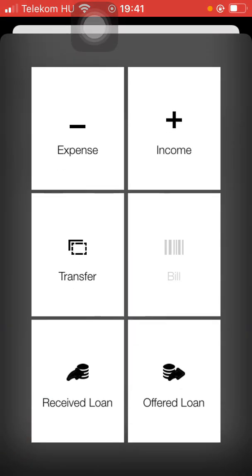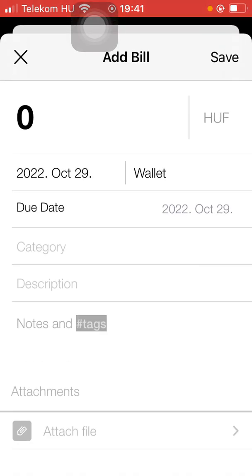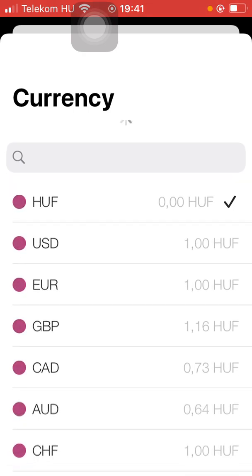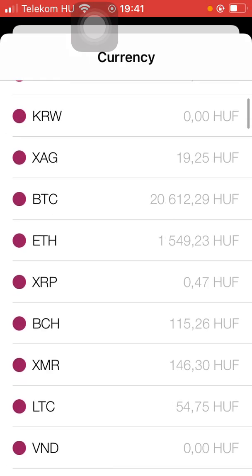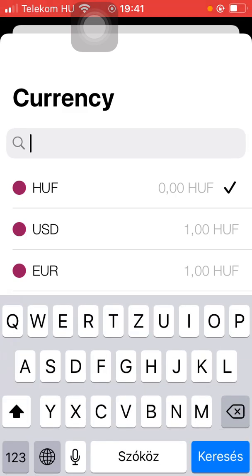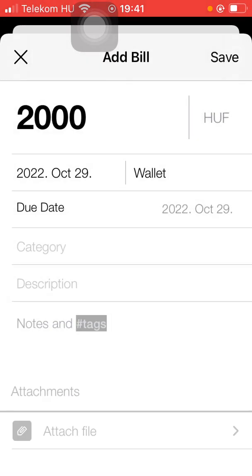Then click on the bill option, select the amount of money, then select your currency. Here if you scroll down you can find a bunch of options, but you can also type it into the search bar if it's easier for you.